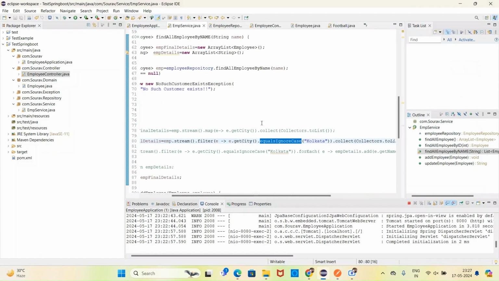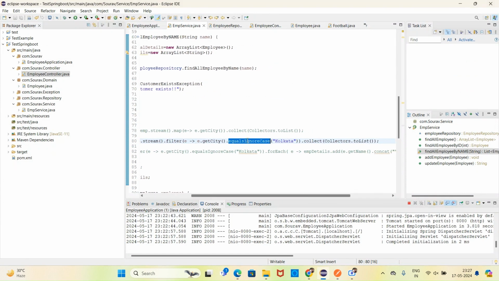Why? Because we have already given one filter condition, that is e.getCity().equalsIgnoreCase, which means we should get all the details of the employee who belongs to the city of joy, that is Kolkata. So this is one of the important features of the Java 8 Stream API. The filter is one of the intermediate operations of the Java 8 API, which I already discussed in the last class.